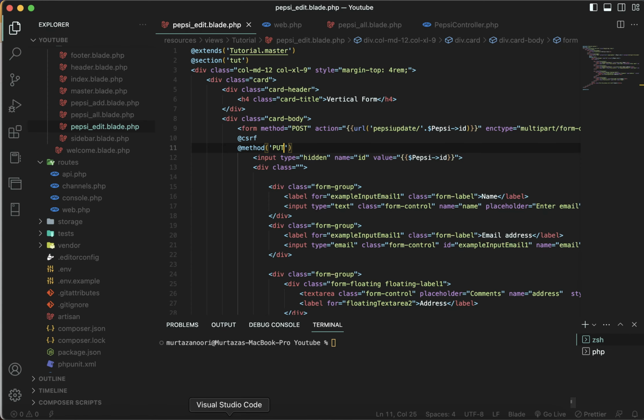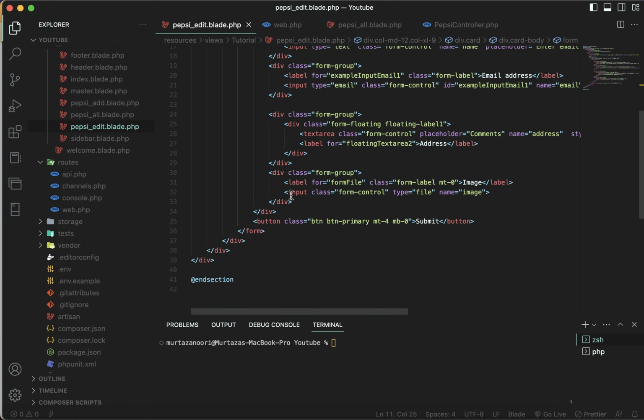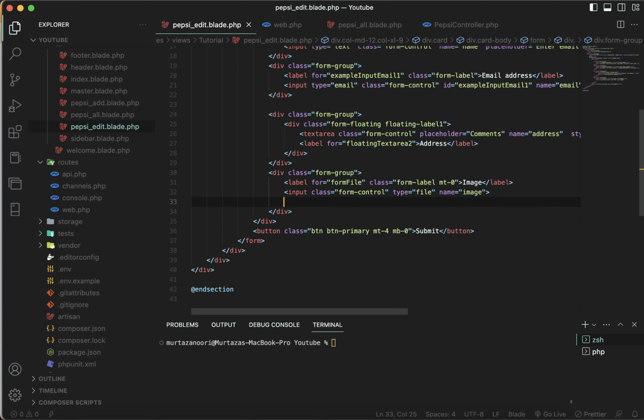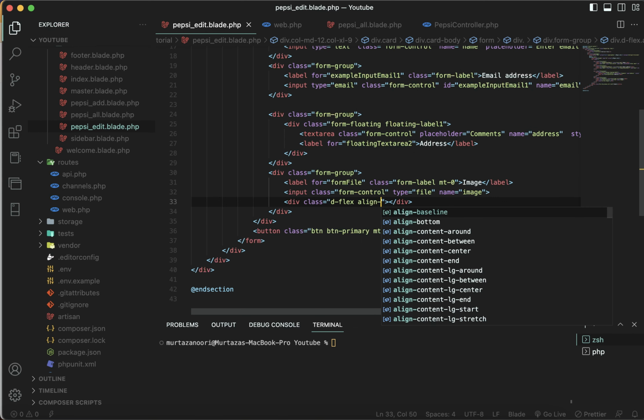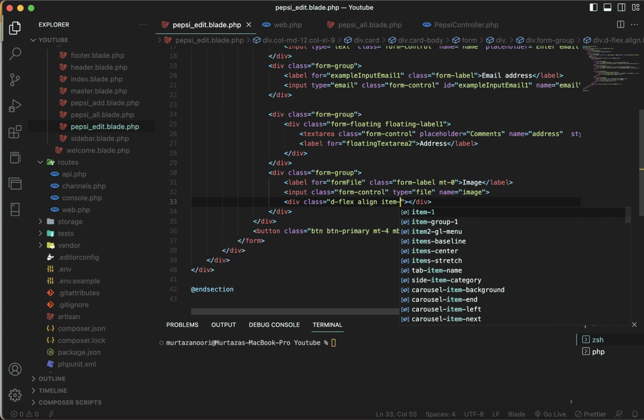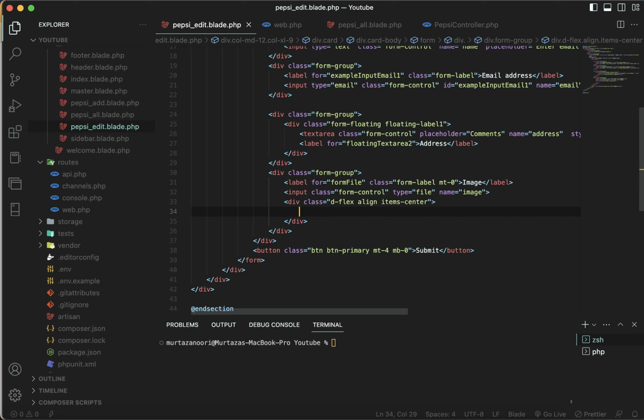To do that, let's go back to our code editor and scroll down until we find the image input, and right below this we need to write down the code for showing an image. So it's pretty easy. All I have to do is declare a div first to make it a bit more attractive. So I'll give it a class of d-flex and also the align-items-center class, and then inside this div I will take an image tag and write down my path here.